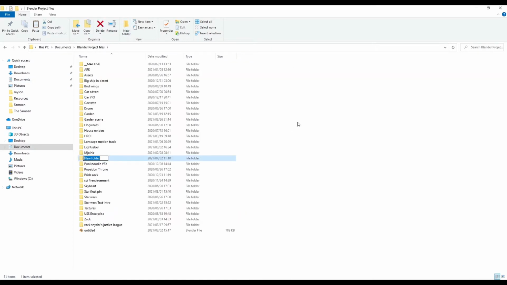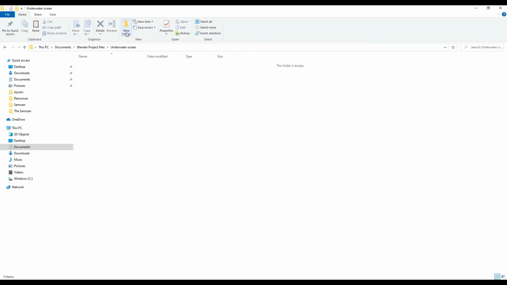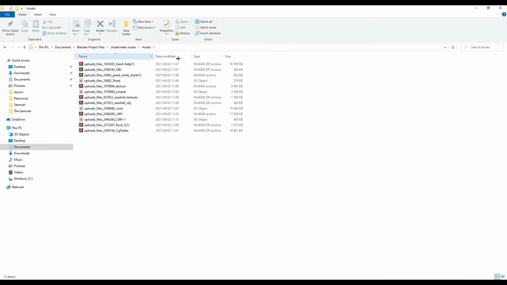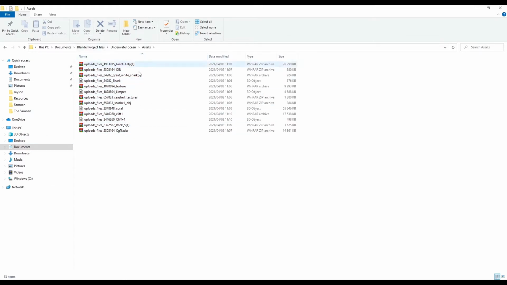Let's go underwater ocean. Okay, then we want, let's go assets. Just paste that in there. Alright, cool. So we've got a bunch of different things in here, so it might get a little bit confusing. We might have to just clean it up a bit and put the right files in the right place.